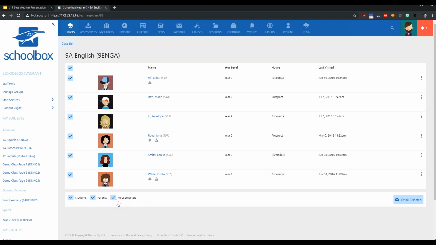We've also added the ability to turn this off in the admin system. So if you don't have housemasters, you're able to go in and disable that through the admin system now. So if you don't want that option there, just go and turn that off in the admin system, and that'll remove that option from that list. But you are able to obviously use these for any audience that you like.